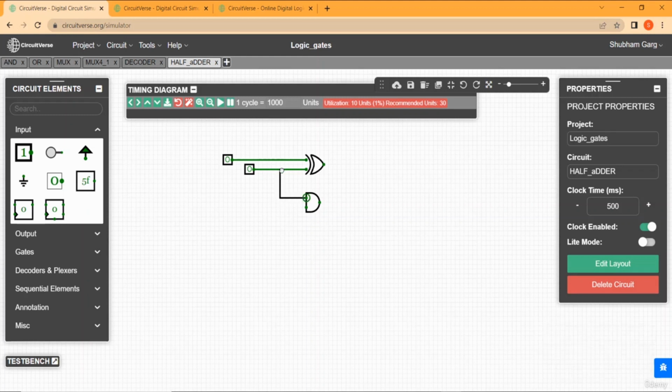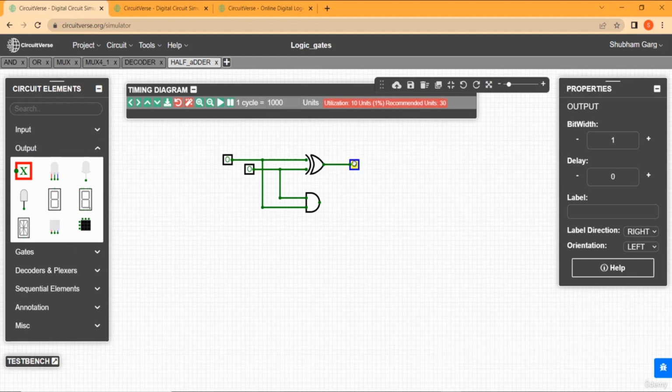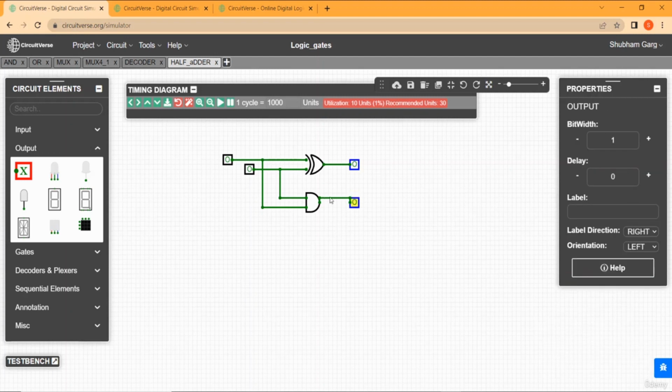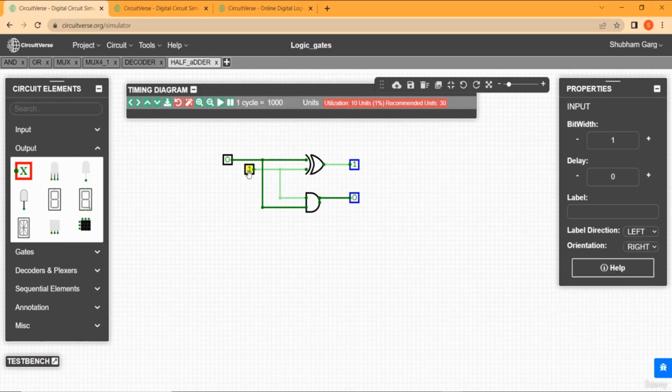Yeah. So now we can see when both the inputs are 0, 0, sum is 0, carry is 0. When one of the input is 1, sum is 1, carry is 0. When both are 1, sum is 0, carry is 1. And again, when one of the input is 1, the sum is 1, carry is 0. Okay, I will just label it as well. So this is A, this is B, okay, this is sum, and this one is carry.